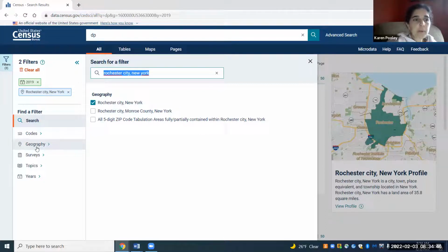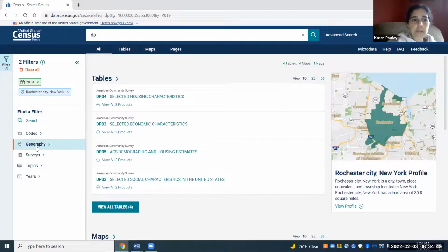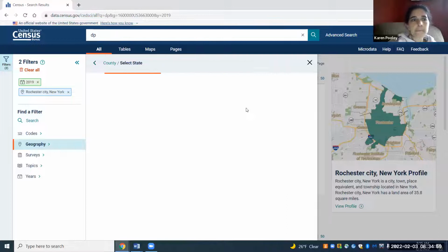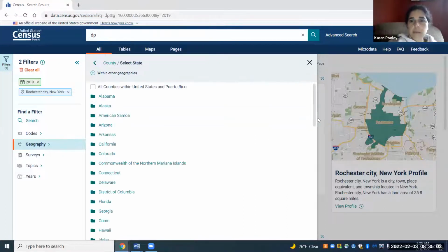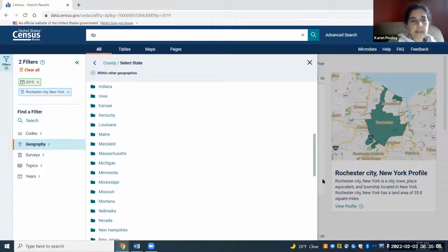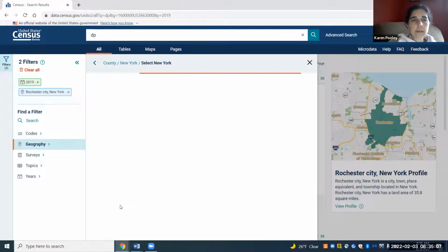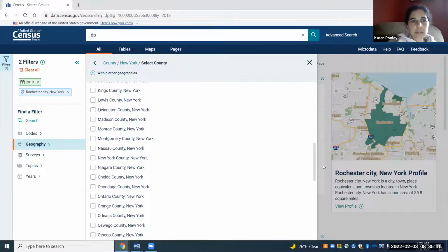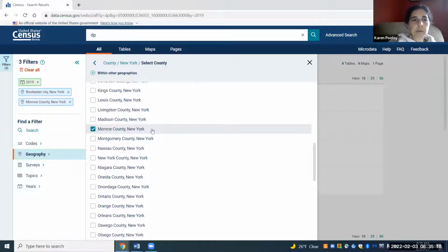If I don't want to search through this bar, but I want to use the geographies, for example, we're going to go to geography. Click on geography. Now I'm looking for a county. I want Monroe County, which is in New York State, which is down here. There are not too many counties in New York, so it's easy enough to scroll down to Monroe. So you can look for places, you can look for indicators, you can look for years, topics, any which way you want.